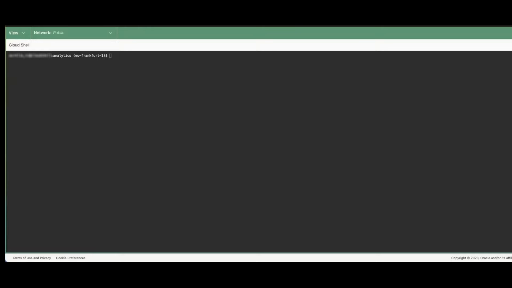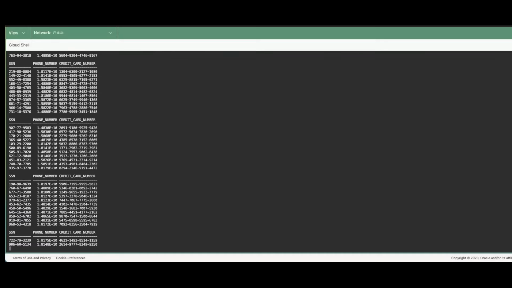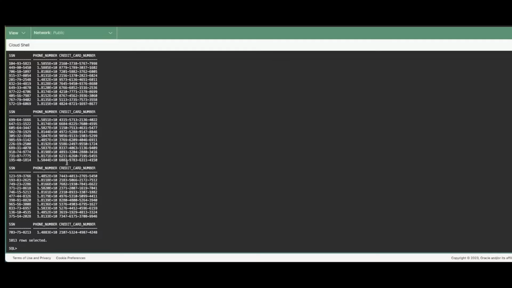First, let's view the data before we redact it. Let's log in as the SQL PL user. Let's enter the password. Perfect. Let's query our data and see how it looks. The data is in plain text for the columns social security number, phone number, and credit card number.